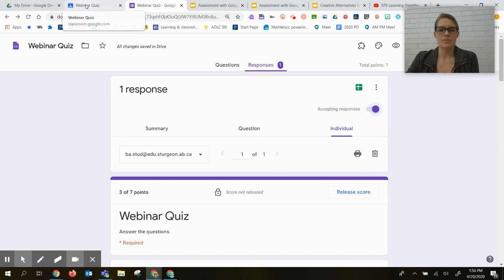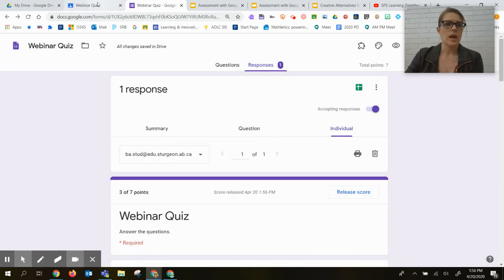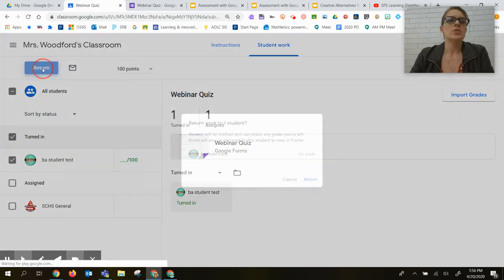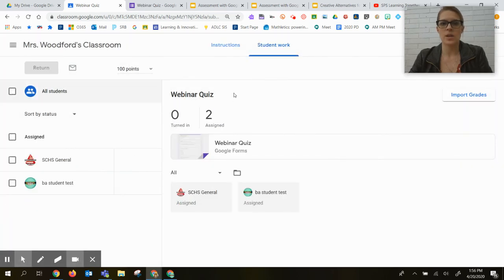All right, so now that I am done, I can click release score so that the student receives their score. Click send email release. And the other thing that I want to do is, after I've reviewed all the forms, I'm going to click return. So it's kind of that traditional exchange in a physical classroom. Student hands something in, the teacher reviews it, and then the teacher hands it back so that the student work can be in the student's possession. So I'm going to click return. And if I wanted to, I could provide a private comment to that kiddo, but I'm not going to now.